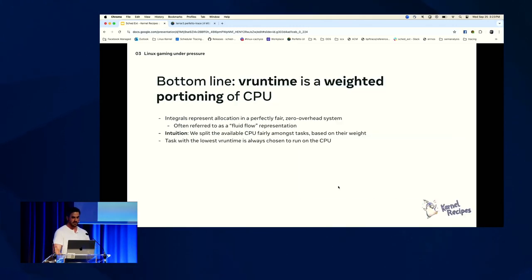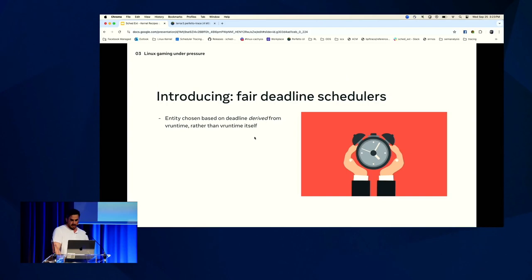Now, the reason that it's an integral, by the way, is because in a perfect scheduler, with zero overhead, an integral would actually be the correct, perfectly fair way that you would divide it. But in practice, of course, we don't do that. Okay, so V runtime is fine for bandwidth allocation, but it has no idea about latency, right? If you have two threads that both have the same V runtime, and one of them needs a CPU now and the other one doesn't, well, V runtime is just like, choose either one. It doesn't matter. You're just trying to be fair.